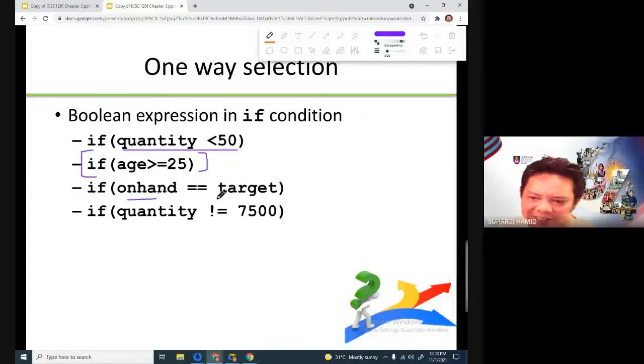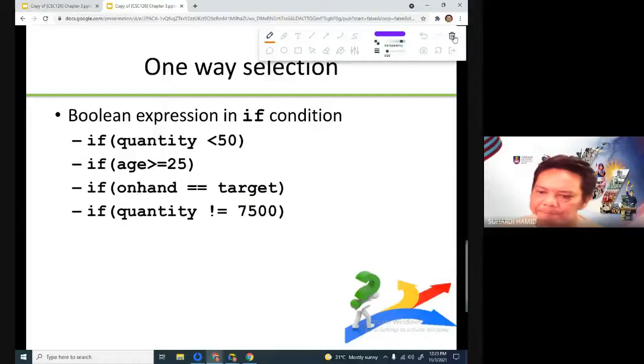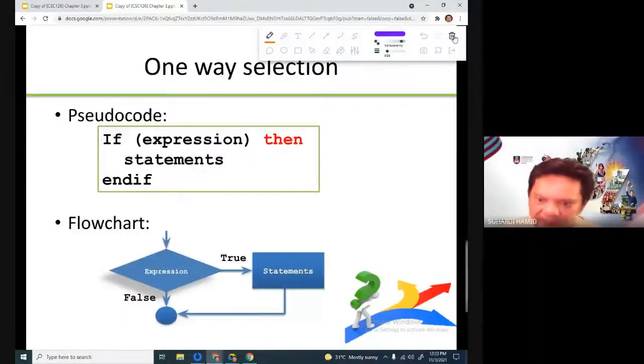If on hand equals target. We compare whether what we have on hand is equal to the number in the target. If they are equal, then the answer will be true, and the following statement will be executed. Otherwise, it will be skipped. If quantity is not equal to 7,500, the same thing. Any question on this part? It's fairly easy because we simply compare using if.